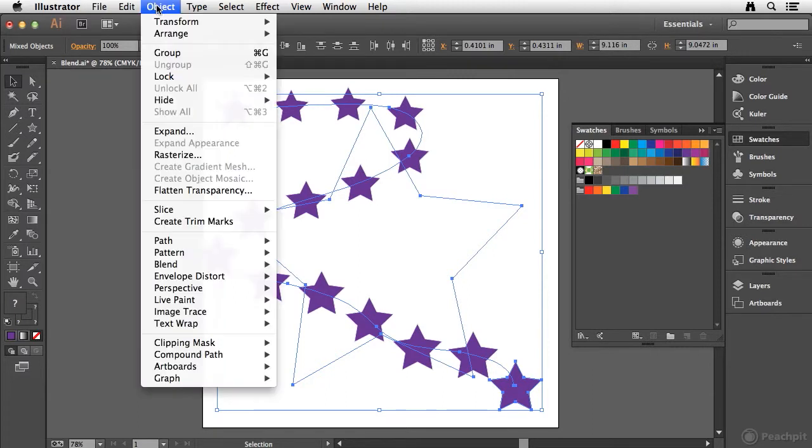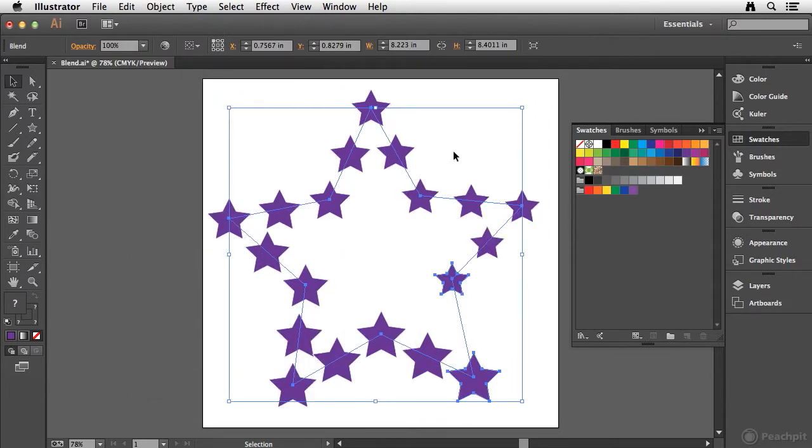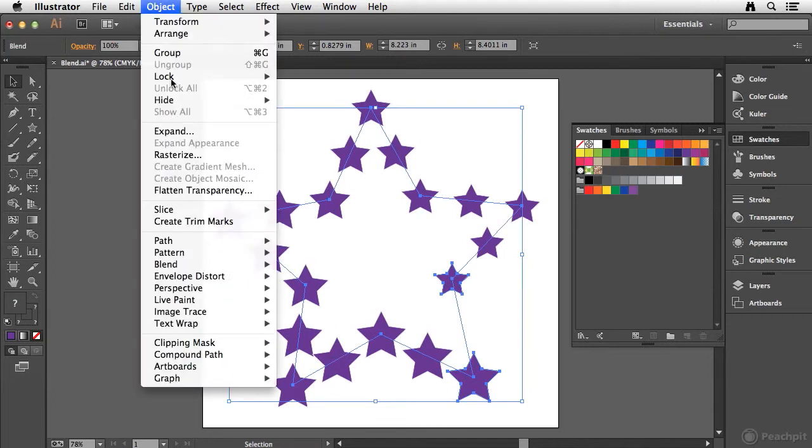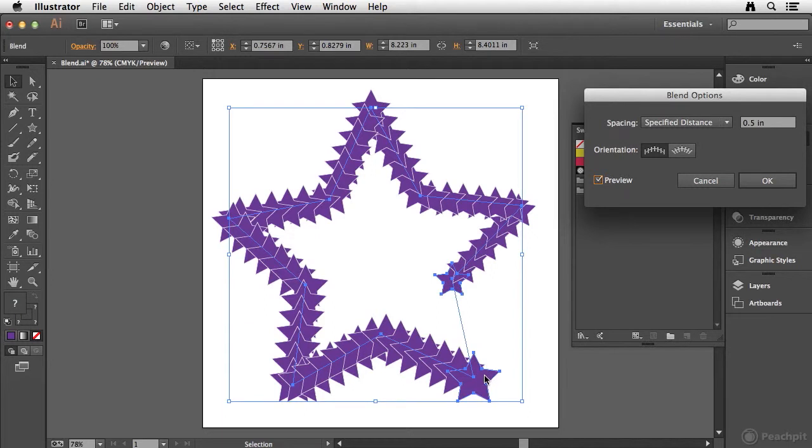And then I can go to the Object menu under Blend and choose Replace Spine. And when I do that, the stars are now following the shape of that big star that I put in here. And we may want to go to Object, Blend Options, and adjust how we want this distorted or displaced. So maybe we'll put a half inch in between, turn our preview on, and now you can see the end result that we get.